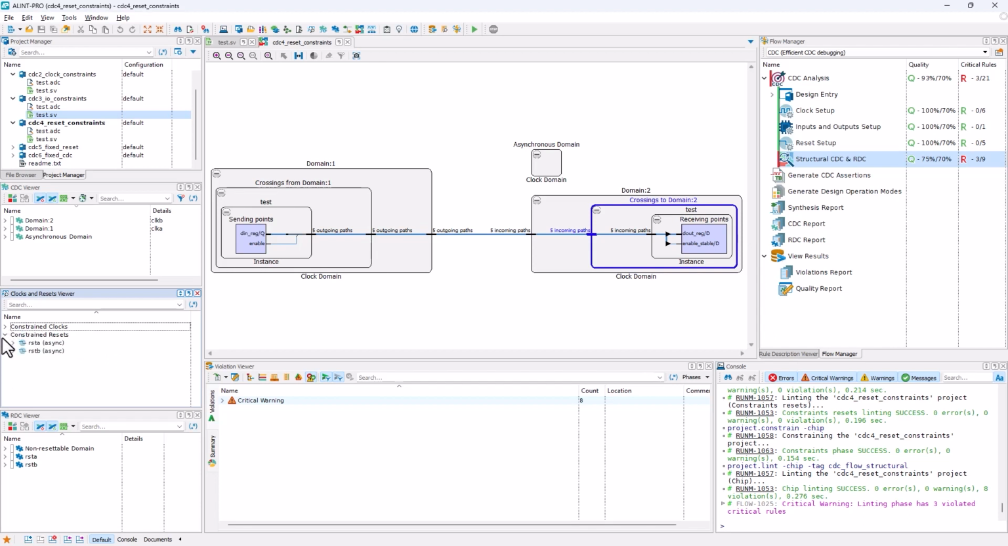Closing that up, we can now take a look at the RDC viewer, which is similar to the CDC viewer, except it's specifically for reset domains instead of for clock domains. So it shows design reset domains, and it also shows any clocks and resets within those domains. So for example, the reset A reset domain has clock A and reset A, and the reset B domain has clock B and reset B.